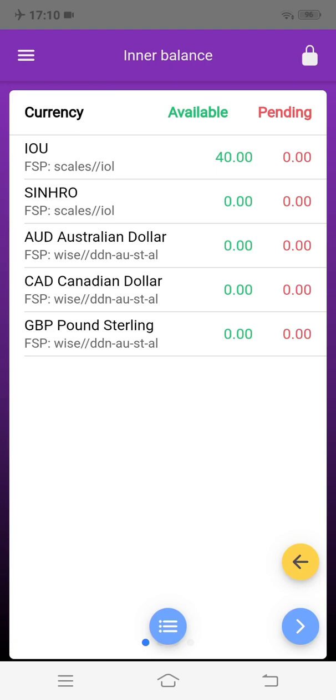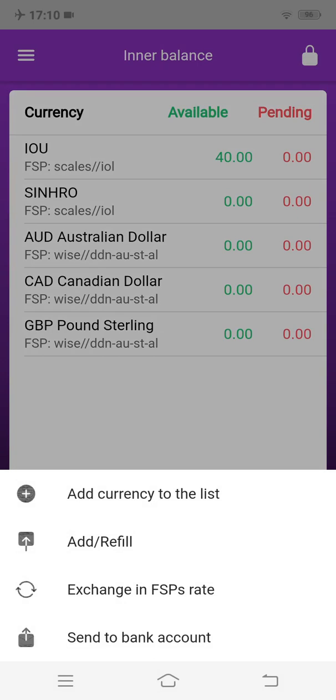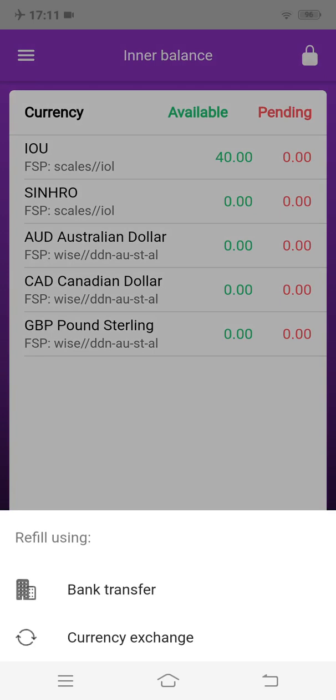Let's, for example, refill the Australian dollars balance, exchange it to euro and withdraw it to our bank account. Click on the blue Commands button and choose Add, Refill option. By the way, NiXeL does not support banking cards to refill the balance. So, it does not collect any banking card details. At the moment you can refill a currency balance by bank transfer from your bank account or using exchange from another currency balance. Now we are gonna refill Australian dollars balance using a bank transfer.